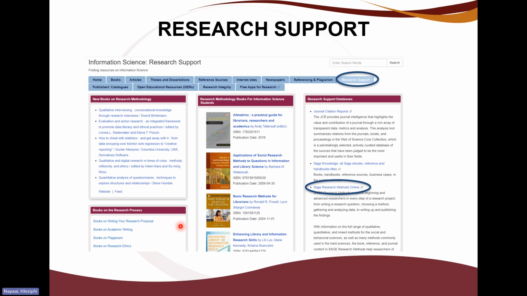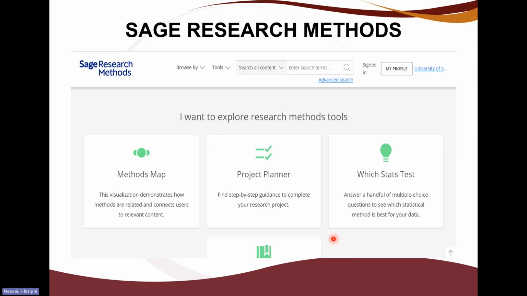Next time, we're going to look at the research support, but in the meantime, go and explore. There's a very nice database called Sage Research Methods Online, which is wonderful. We'll explore this in our next training. There's a project planner there. They guide you on how you are going to undertake this plan of becoming a researcher, what to do and what not to do.